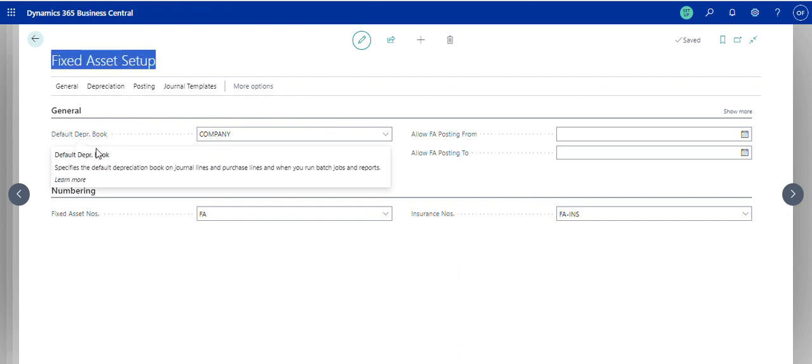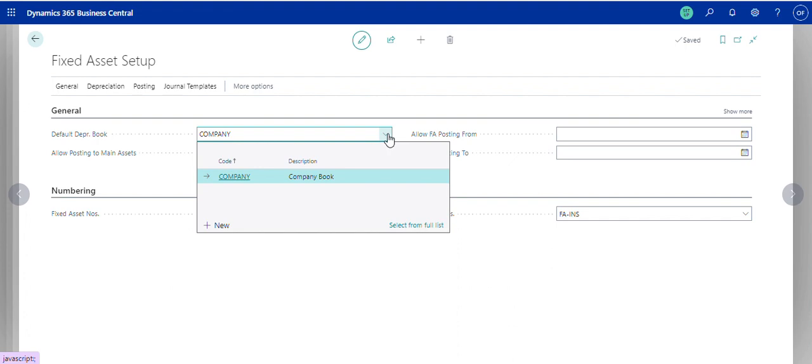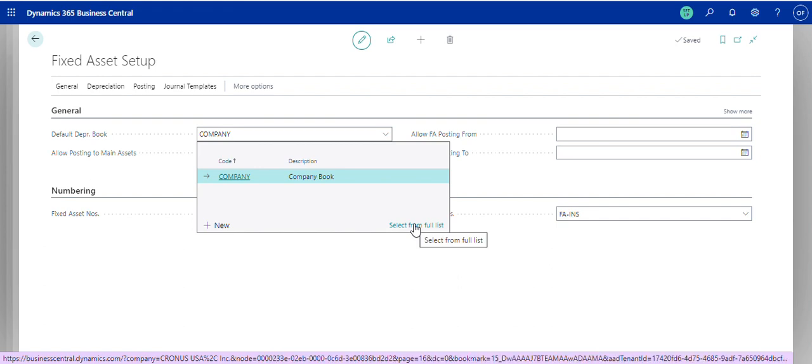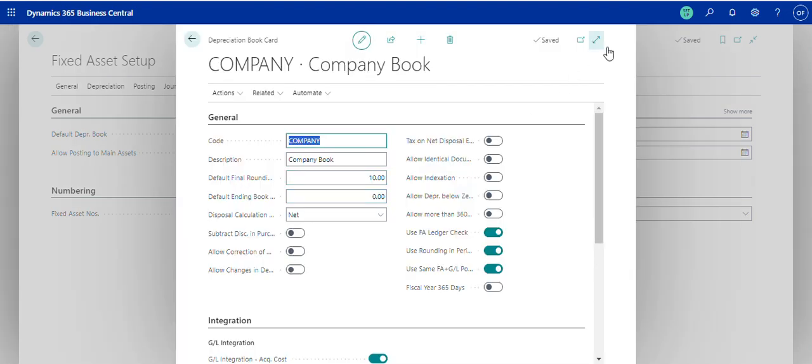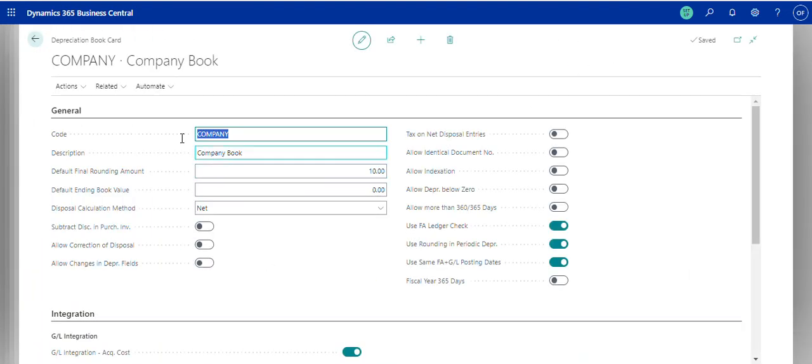We already have our default depreciation book as company. We really don't need to do much here, to be honest, but you just want to make sure you're selecting company as your default depreciation book. If you want to create your own from scratch, you're welcome to, but this is just a setup that Microsoft put together for this Business Central instance. If I look into that company depreciation book code that I'm pulling up, this is the default setup. It has a code name, it has a description. Like I said, I don't really need to change anything here.